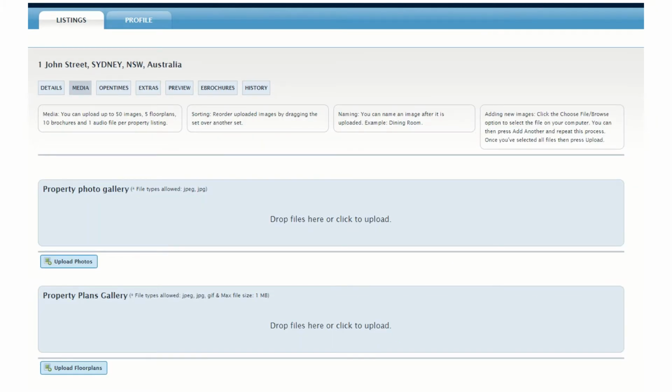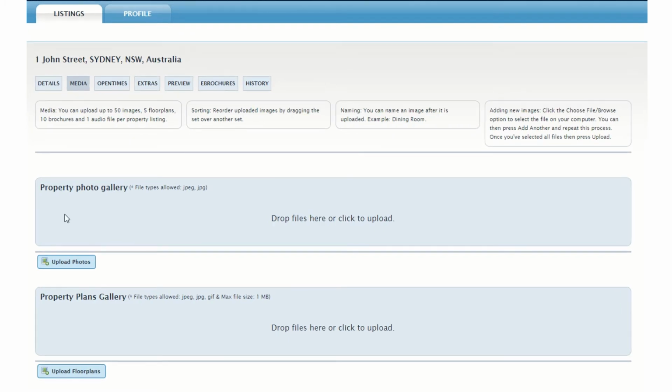This is where we upload all your property photos and any floor plans as well. Before you get started, we recommend that you save all photos and floor plans into the one file on your computer or device, as this will save you time. Let's start with uploading your property photos. You will notice that they belong in the property photo gallery.